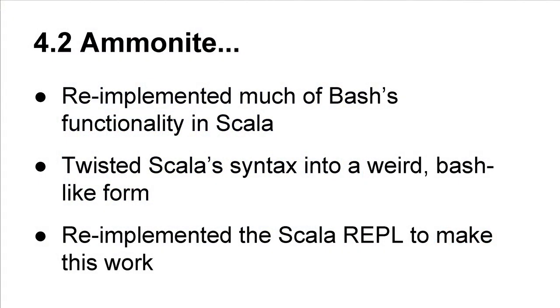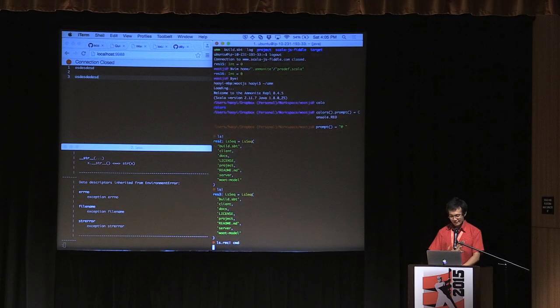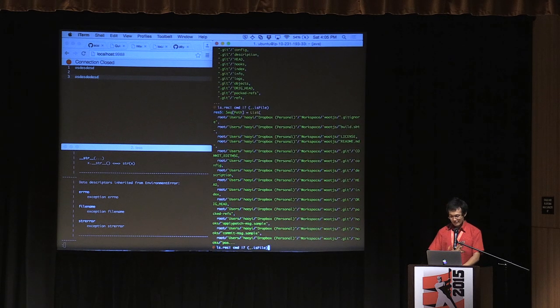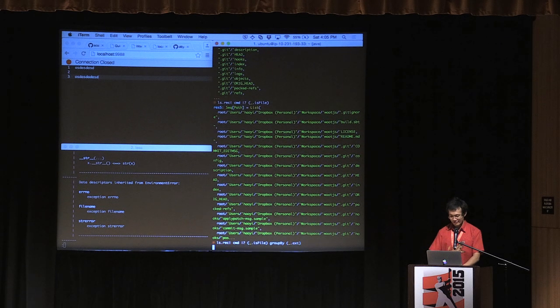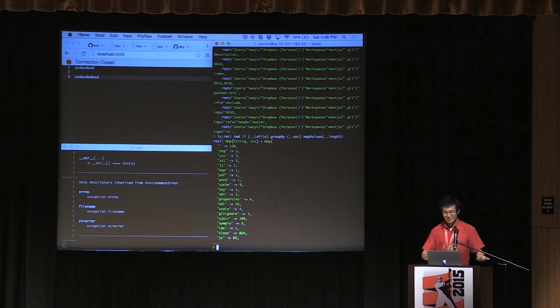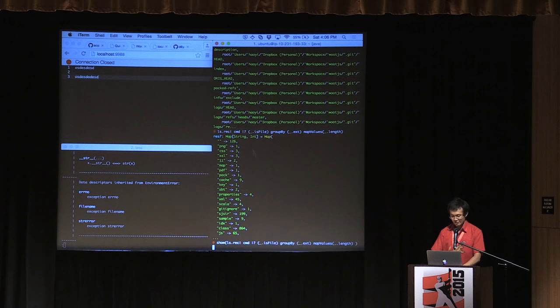We re-implemented much of Bash's functionality in Scala. So now I can do things like ls.rec. I want to filter out only files, group by extension, and map values. So it's very easy to do things like that, where, let's show it just so we see the whole thing.